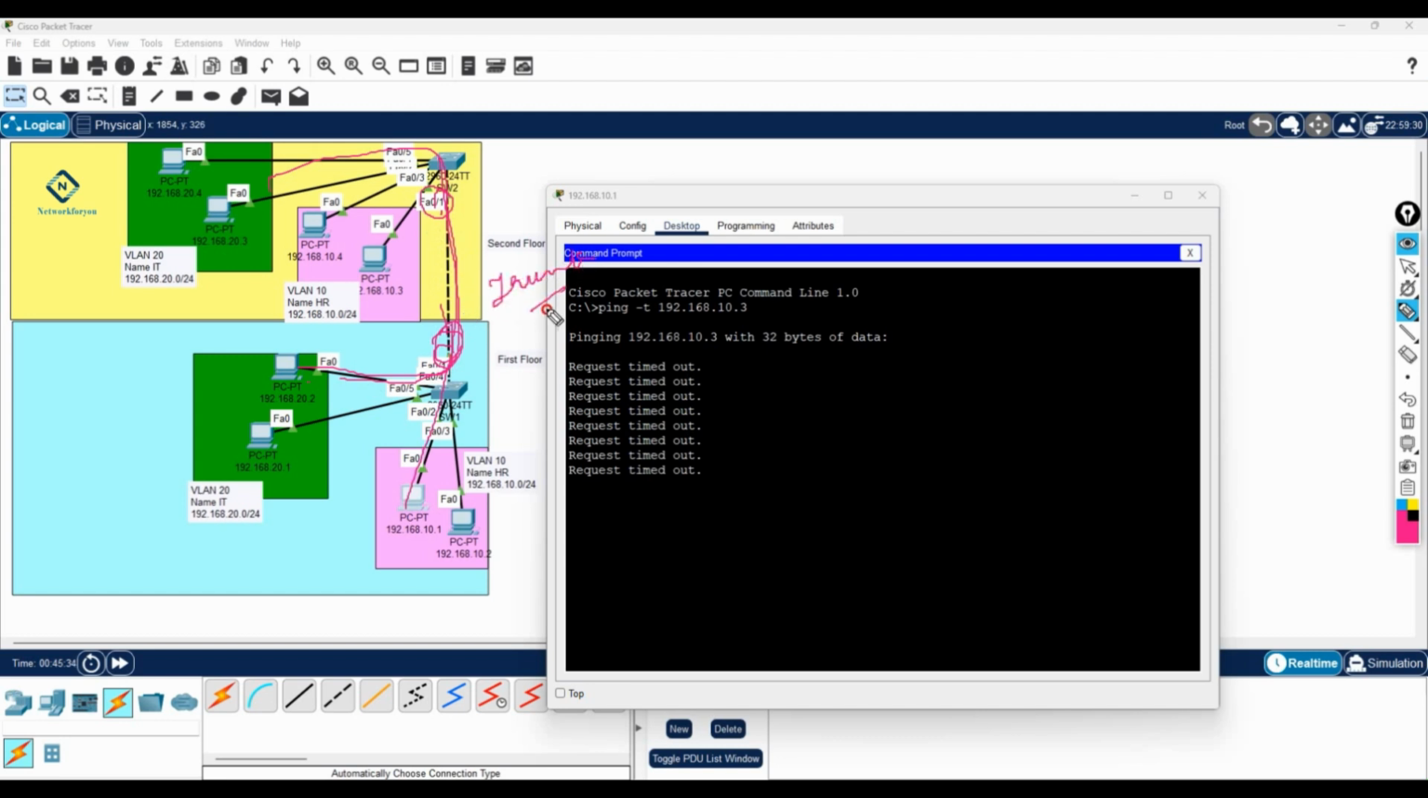Trunk is used to carry multiple VLANs. If you want to send traffic for more than one VLAN, we will configure trunk. So we are going to see that also. How we will do it, we will see.